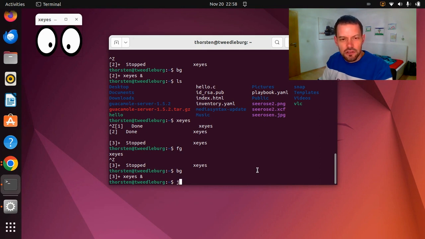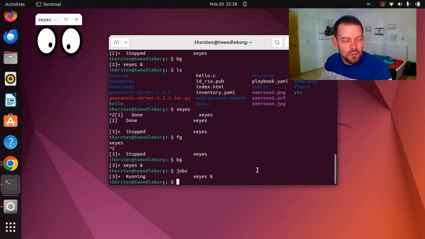Then we have the command jobs, which shows you which commands are running and which you can get into the foreground or into the background. Foreground meaning they block the console and you cannot input any more commands. Background meaning they are running, but the console is accepting more input.